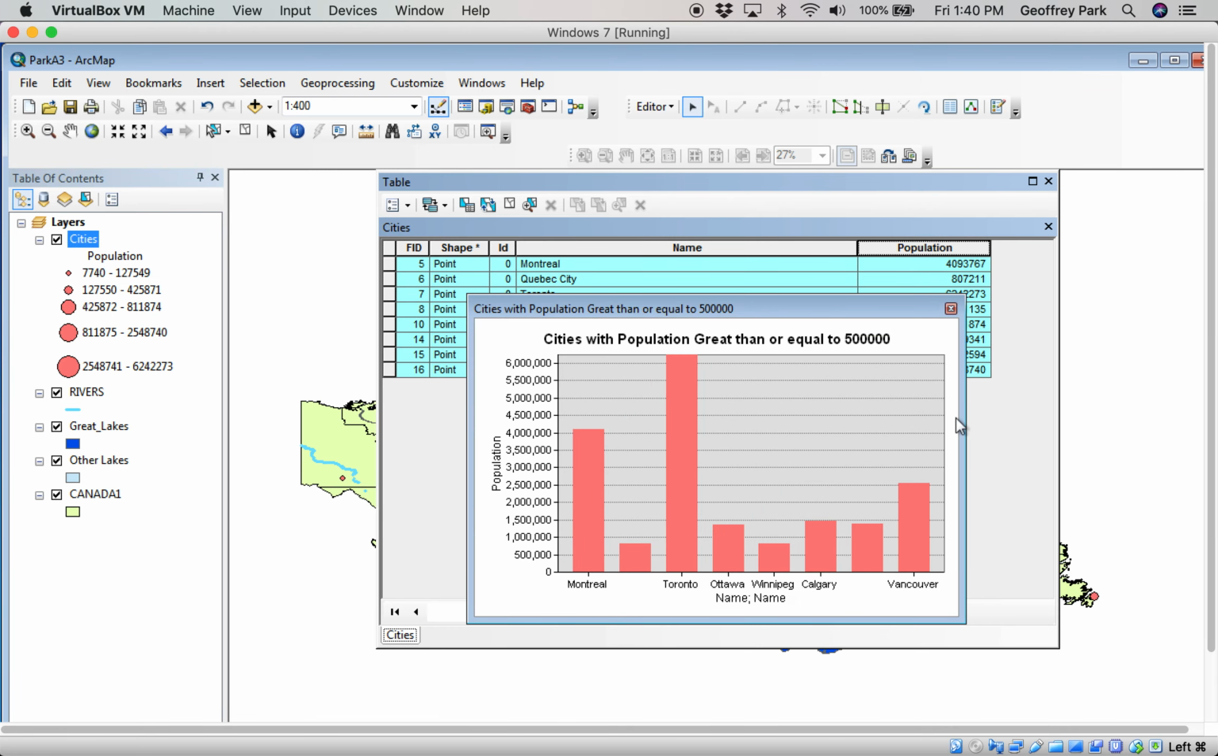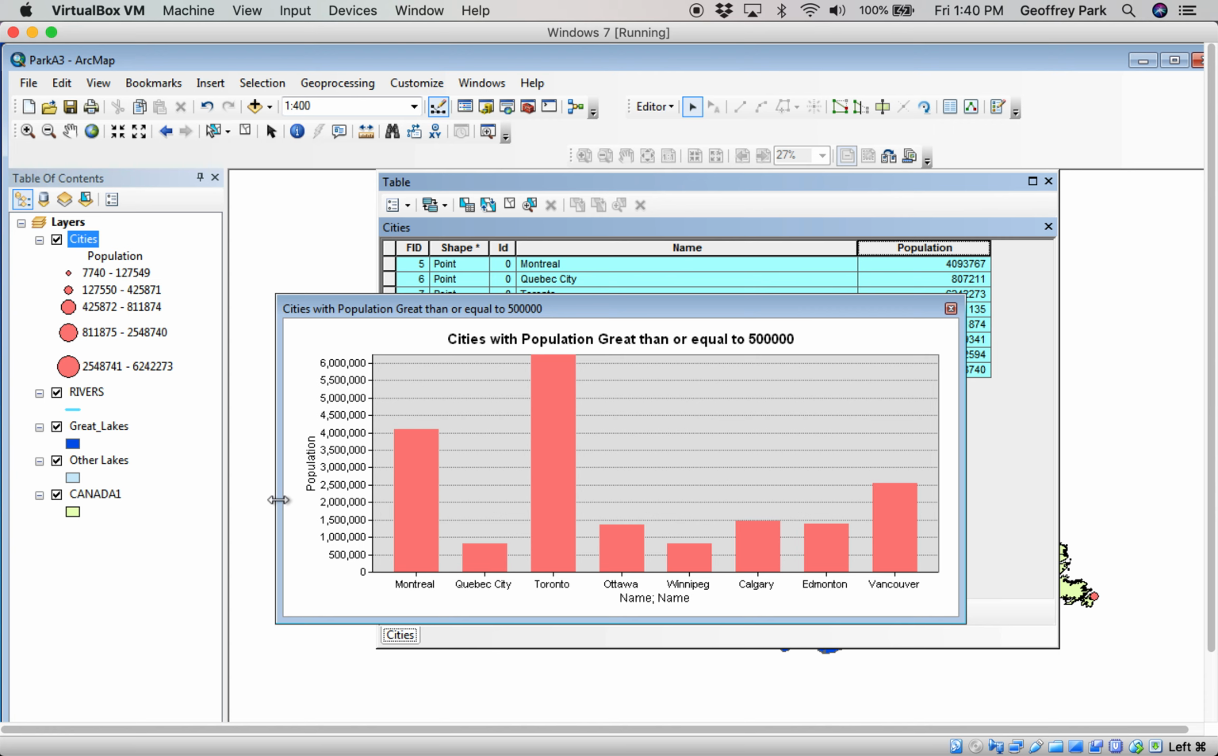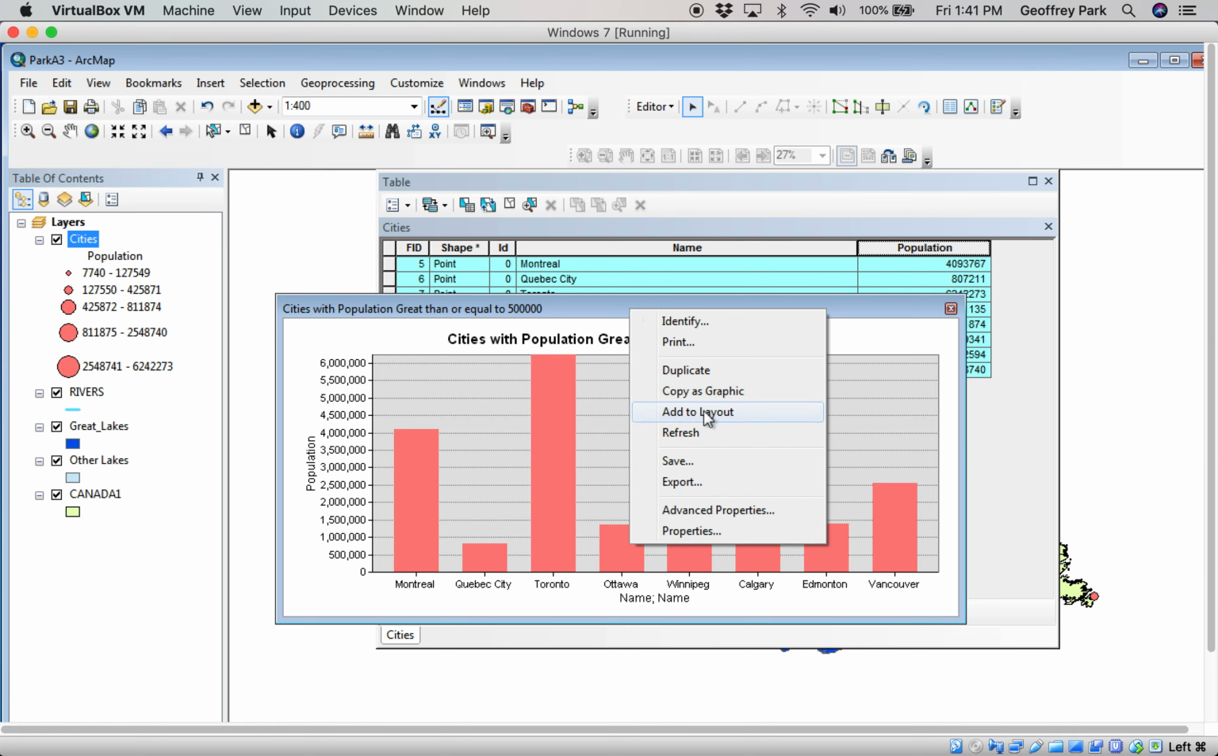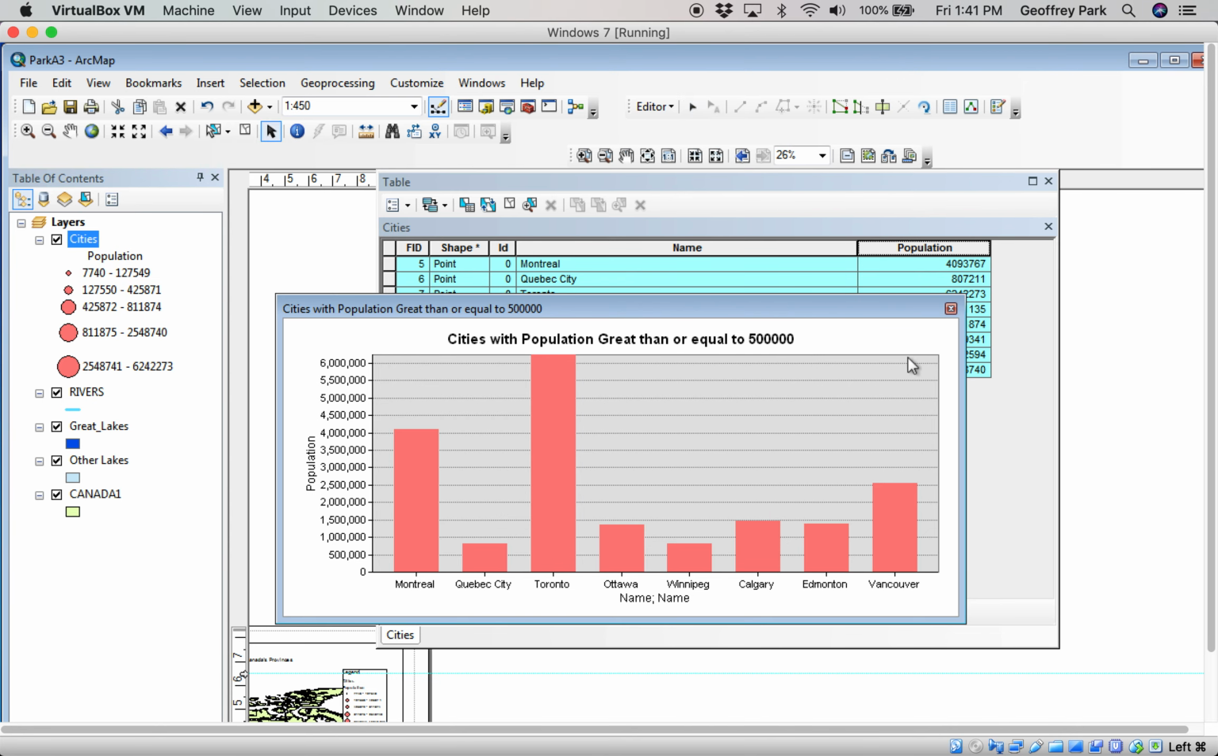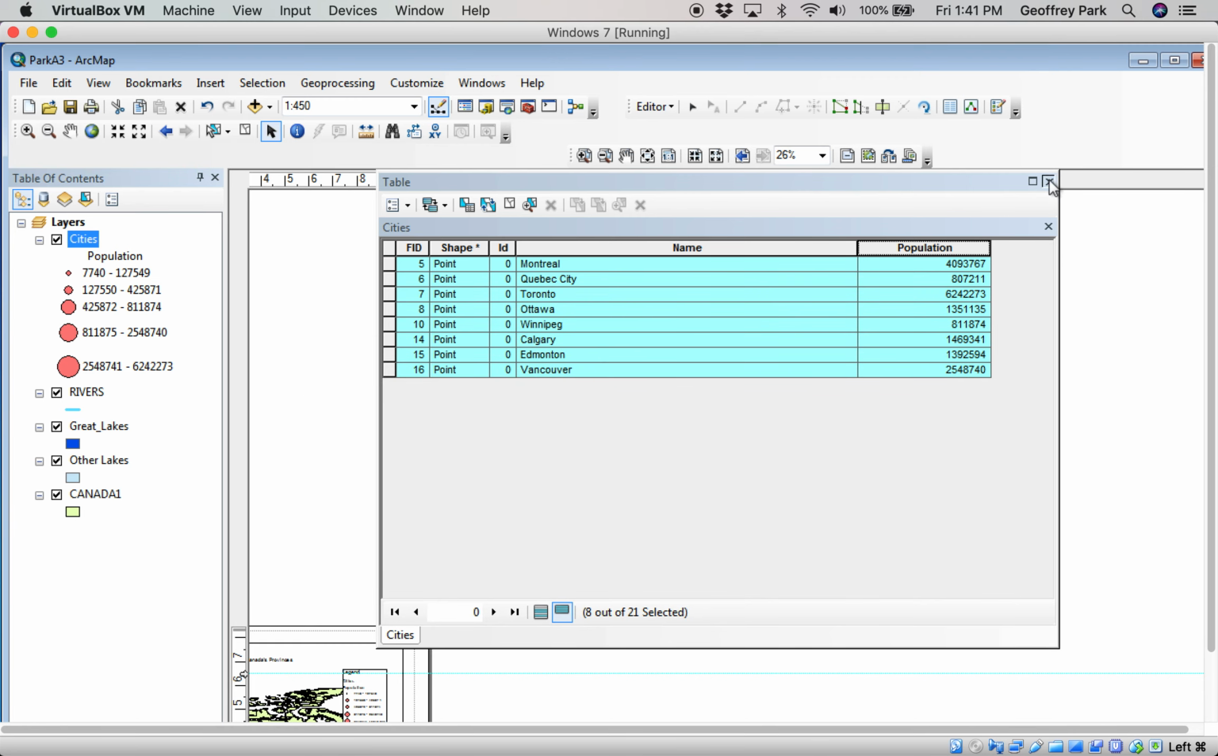Click on that, and there's my graph. Now, this is kind of awkward because it's not really big enough to show all the place names. But if I drag it out a little wider, now it is. And then the instruction says, right-click on the bar at the top, the title bar. So here, I'm going to right-click this, and it allows me to add it to the layout. I'm going to close that. I'm going to close that table.